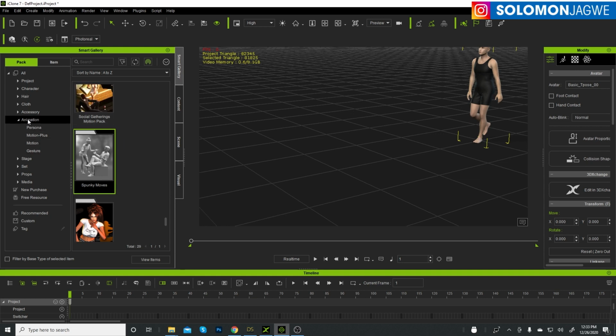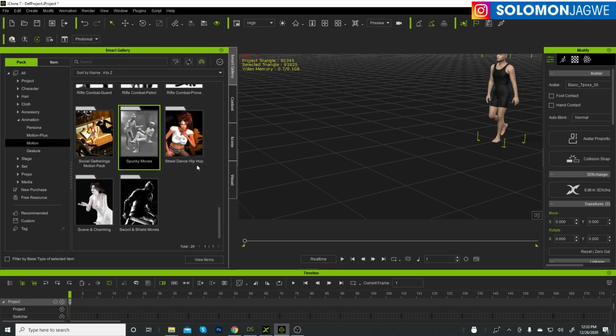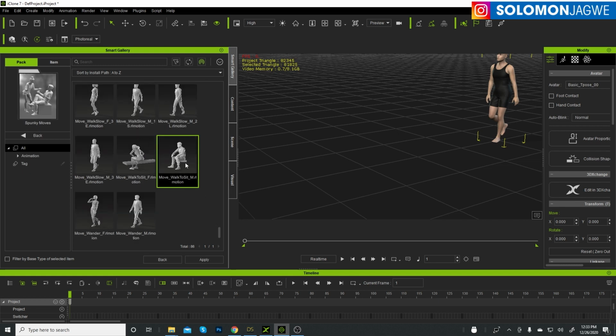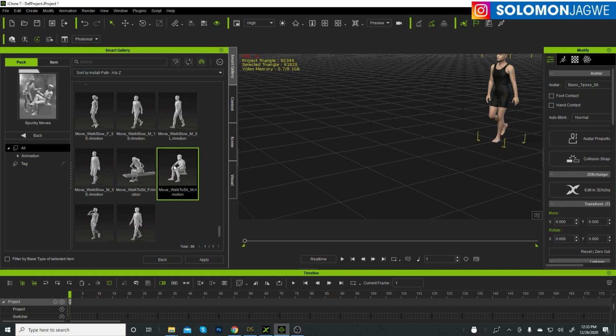So you just click on animation over here, go to motion, and then find the pack. If I expand this a little bit, you see all the other packs that I have. Double click on Spunky Moves, and this is the file. So find the one that you want to use. For today, as a case study, we're trying to use this one.